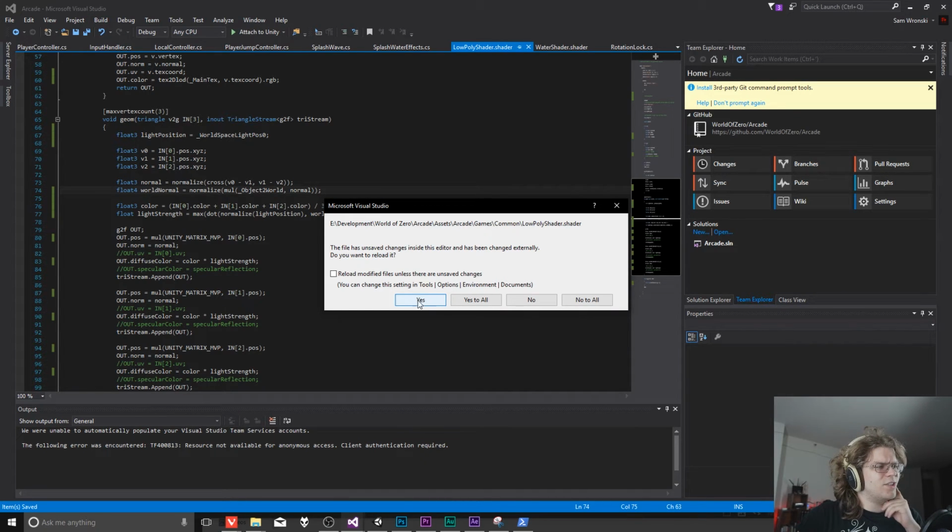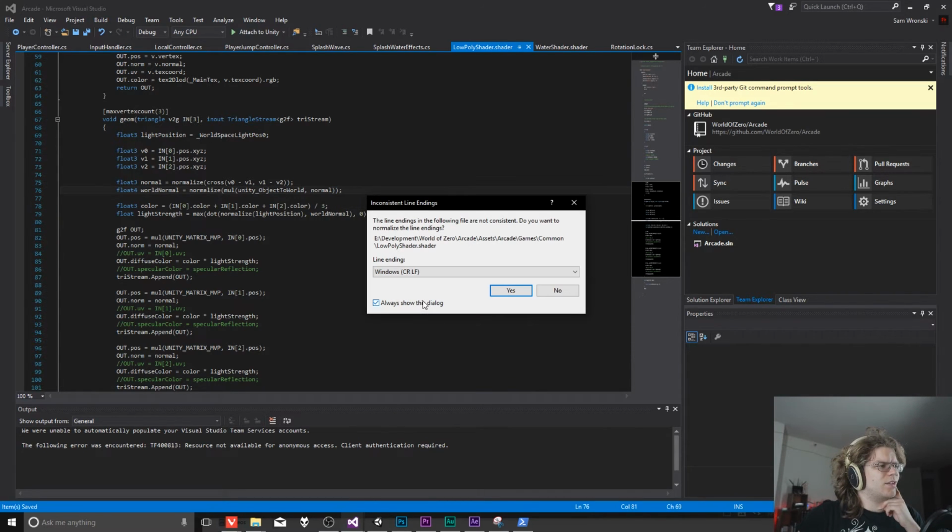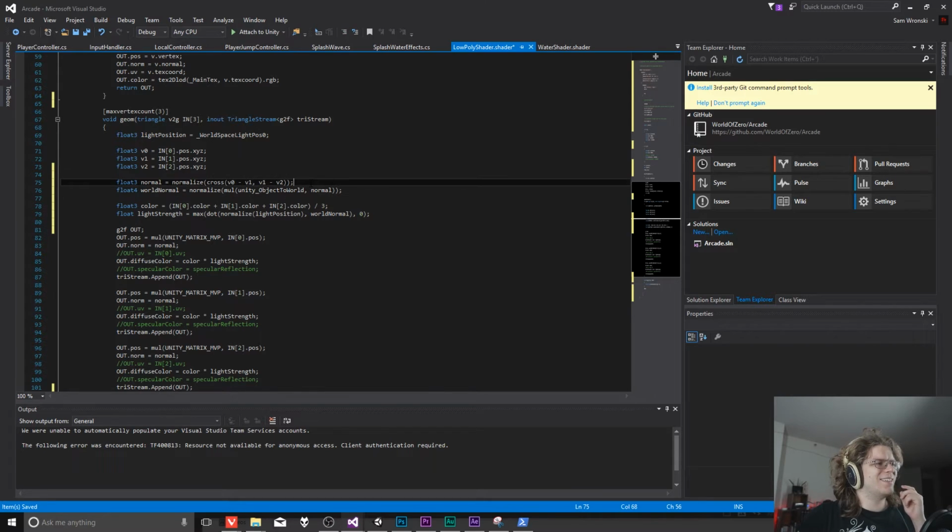A file has unsaved changes. Yes. Okay. Sure. We'll do whatever that asks me to do. We've got our world normal. We're normalizing it. That's all good. We've got our light position. We're going to subtract off the multiplication of one of our vertices. I don't particularly care which one, but we just need one of them to get the kind of the light direction.